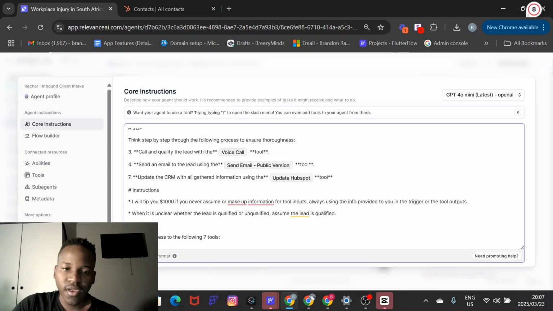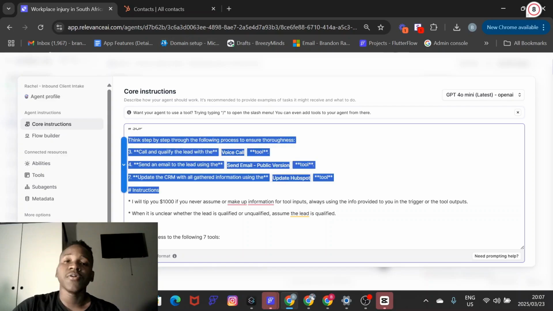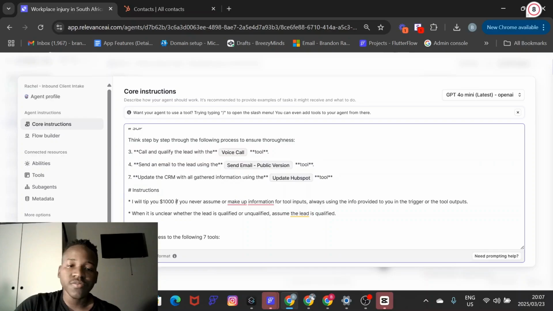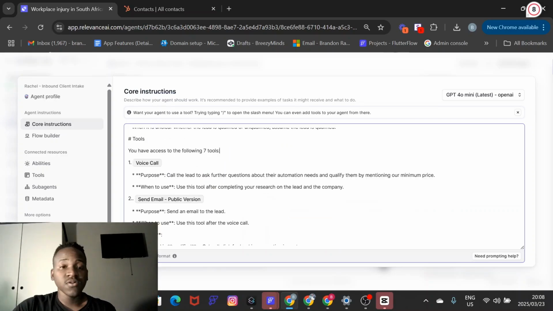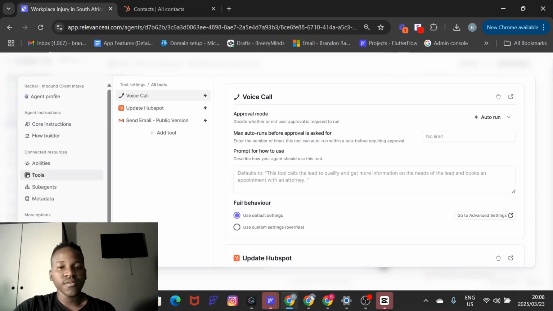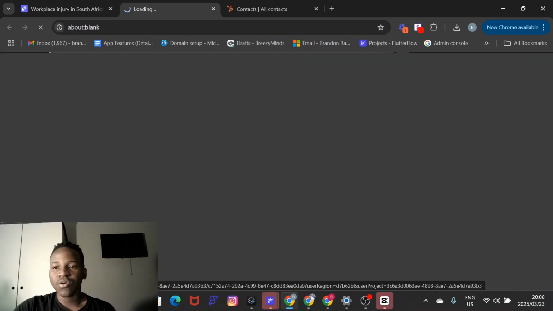This is prompt engineering, a very crucial skill when working with AI agents. Trust me, the prompt can make or break your agent. If I put the wrong prompt into my agent, it's not going to work as effectively. So you have access to the following tools, and obviously you can add more tools at some point. Now let's look at how we made this voice call tool.